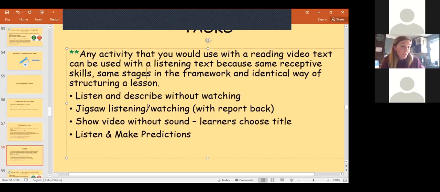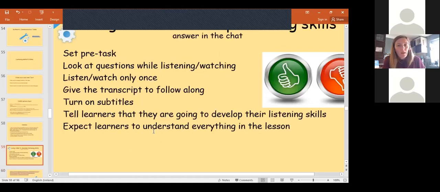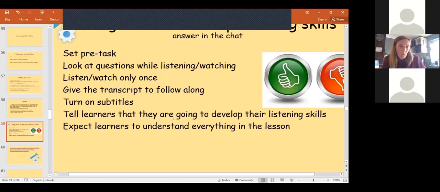There can be jigsaw listening and watching with a report back. You can show the video without sound. They choose titles. They can listen and make predictions, you know, as you pause along. So there are loads of ways into this. So again, with the listening skills, I've kind of touched on these points already.